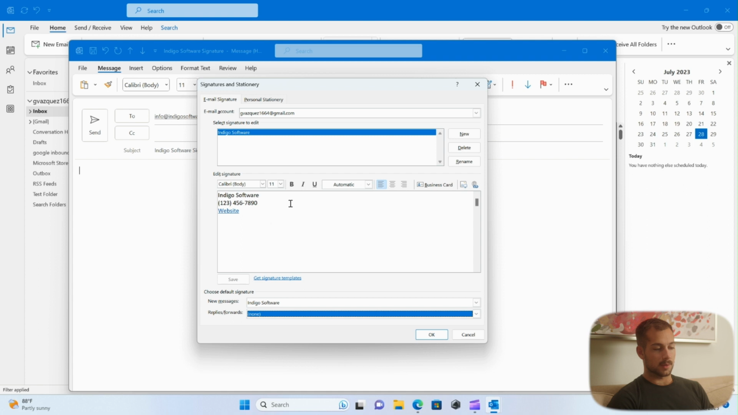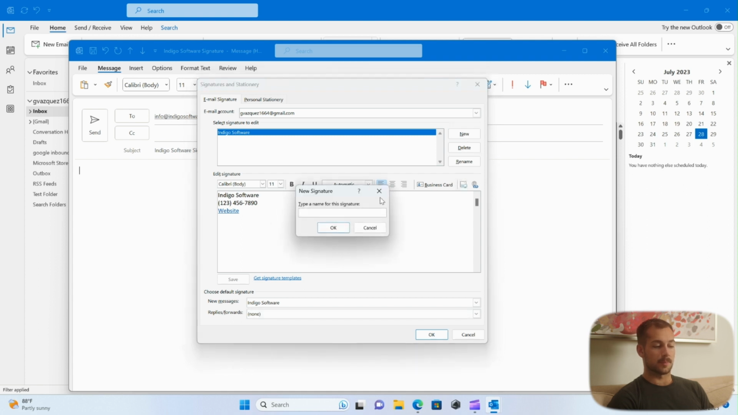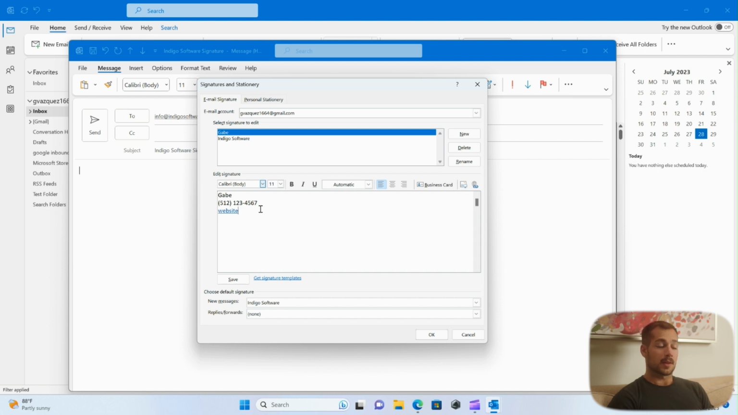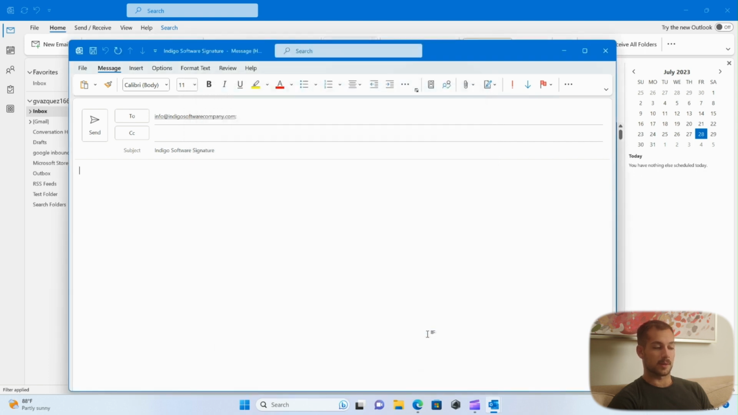So we've got this one in here. I'm going to create another one and this will be my personal one, so I'll put Gabe. Another option you have is to add a business card. And then we have some formatting options: font size, bold, italic, underline, etc. So you can really format this how you want, make it look nice, include an image of yourself maybe, but that's where you create or paste in your signature. We'll press Save again. So now we have Gabe and we have one for Indigo Software. And we'll press OK down at the bottom.